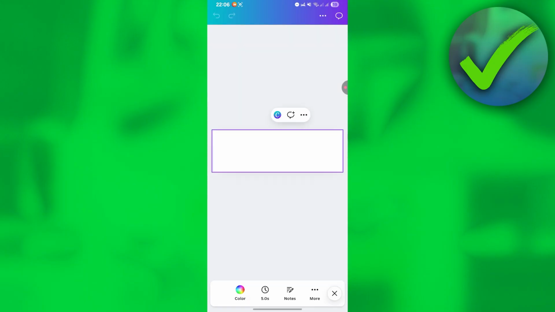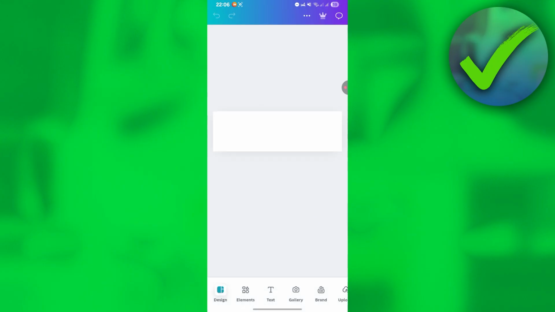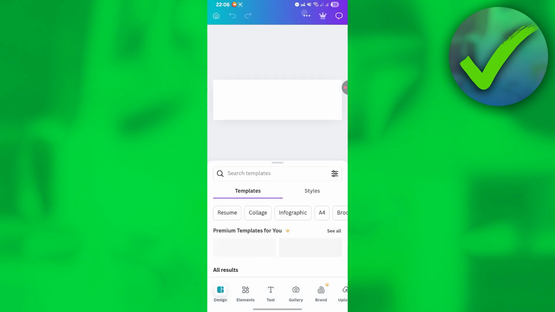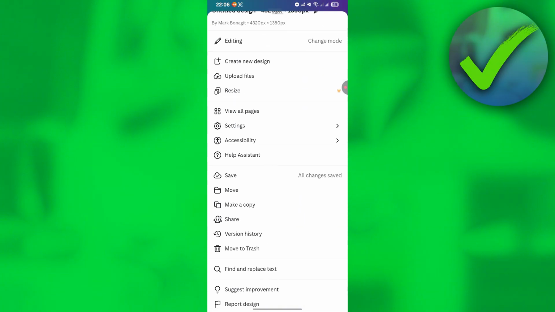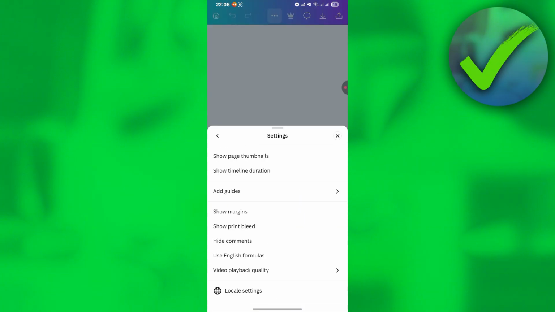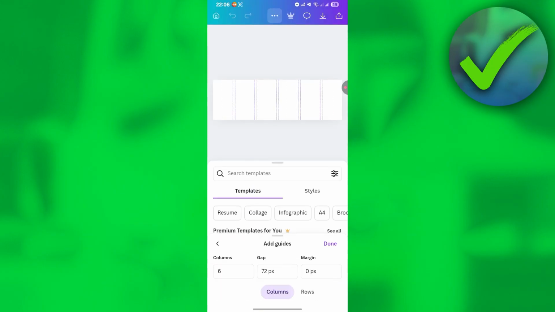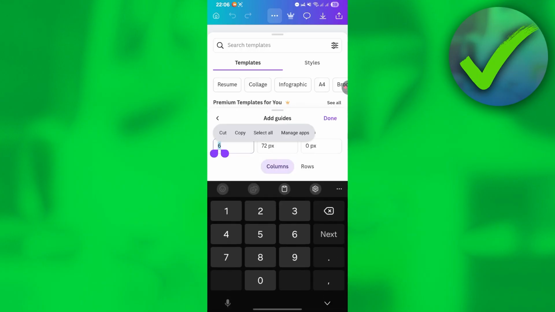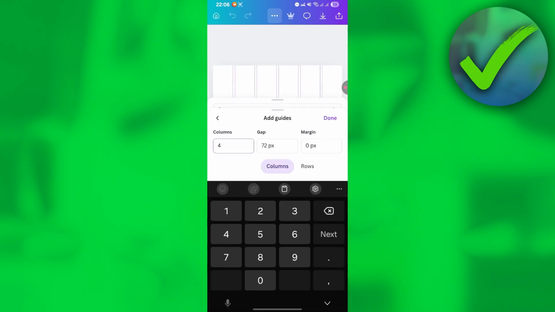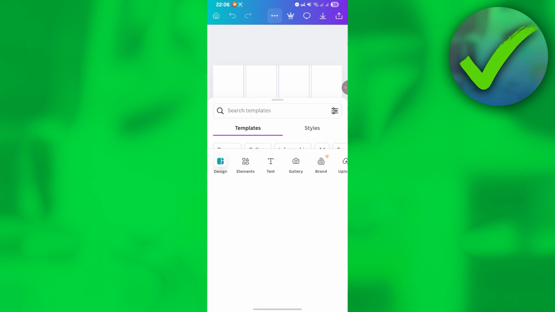So what we're going to do here is to divide it into 4 pictures. So what we're going to do is to click on the 3 dots, which is right here. And then in this part, just click on settings, which is right here. And then after that, just click on add guides. And then what we're going to do is to click custom. And then we're going to divide it into 4 columns, which is right here. Click on next. And then after that, just click on done.